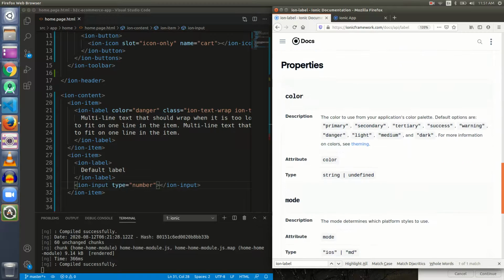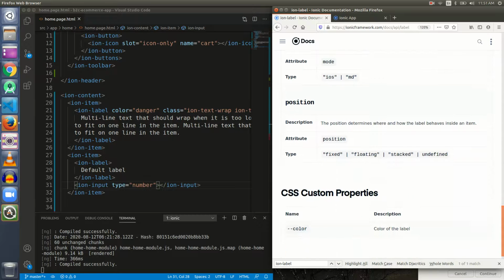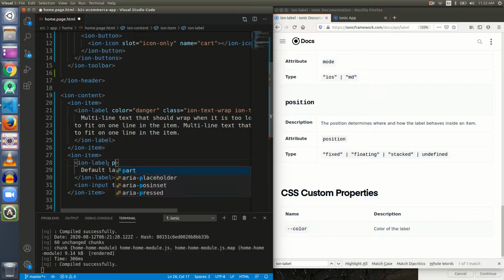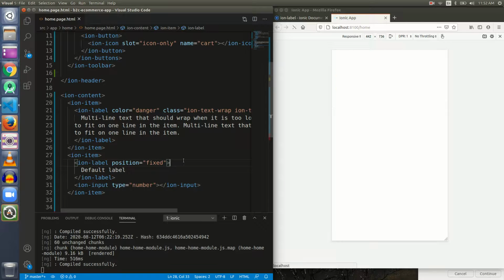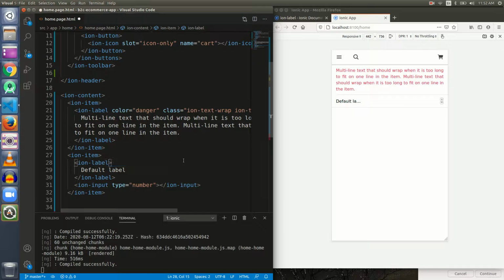So it is fixed, and if we go down, the ion-label is given different positions, and I want to just show you what are the different positions that can be given to an ion-label, that is fixed, floating, stacked and undefined. So let's try them one by one. If I give a position of fixed, before saving this, let's go to our application and see what happens when we save them.